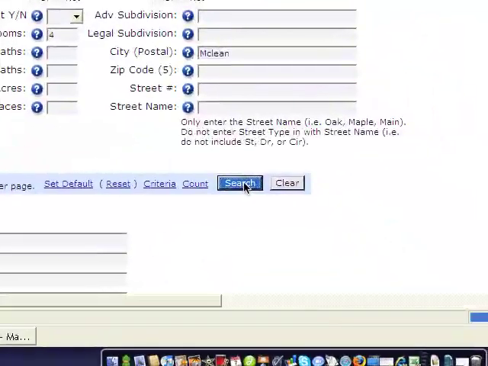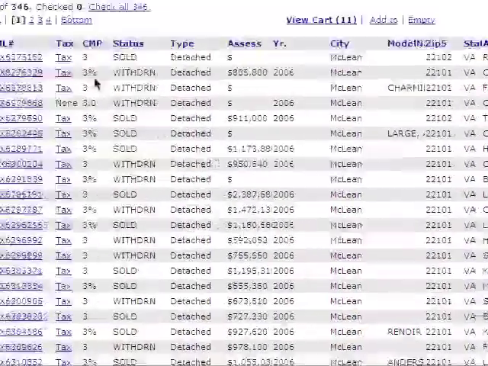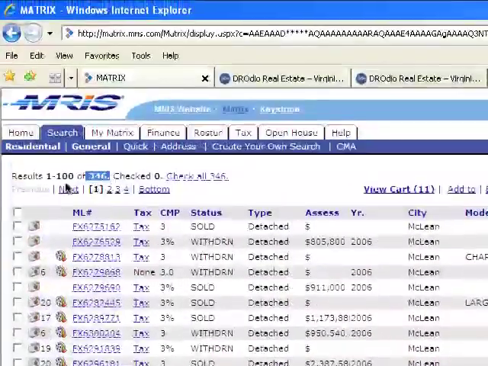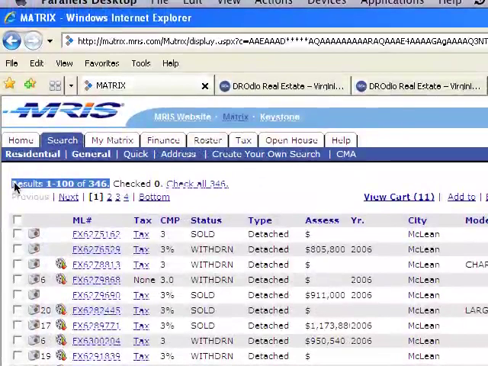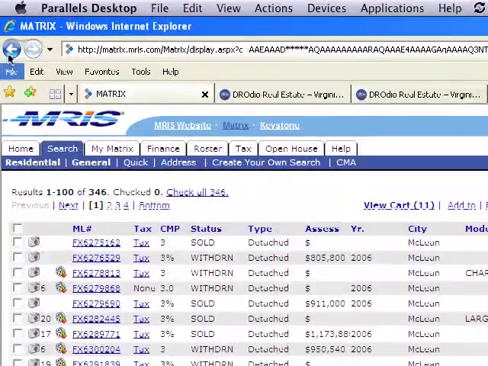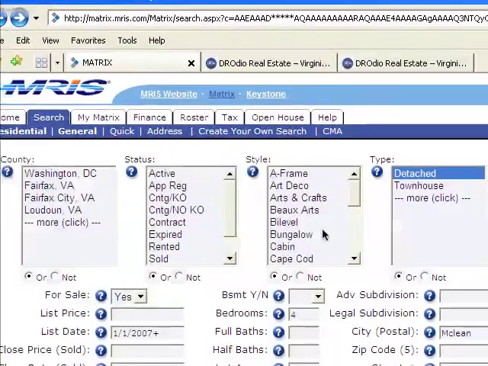Now my goal is to get about 100 results. So you'll see here that doing that search gives me 346 results. That's too many. I mean, I could use all 346, but that's more than I really need. So I'm going to hit the back button, and I'm going to edit this.